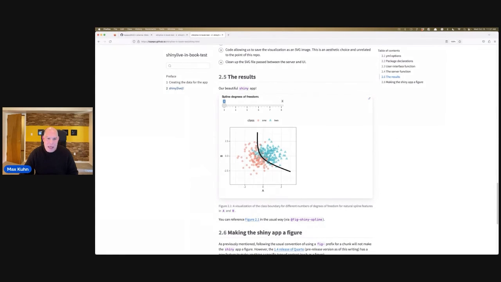I have some data with 2 classes, and I have a logistic regression using some spline features. So if I increase it from 3 to 6 splines, how complex does this get? And this is the kind of example that I want to show using Shiny and Quarto. So this is how you do it, basically.